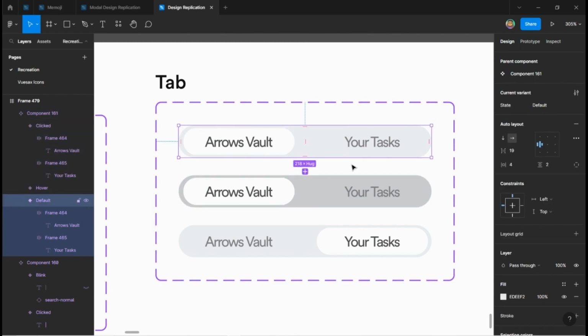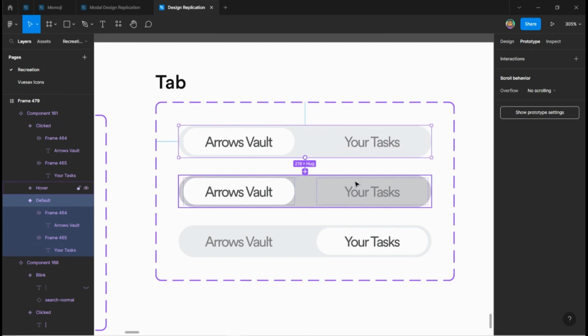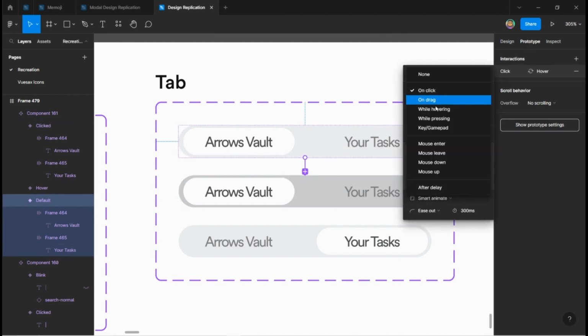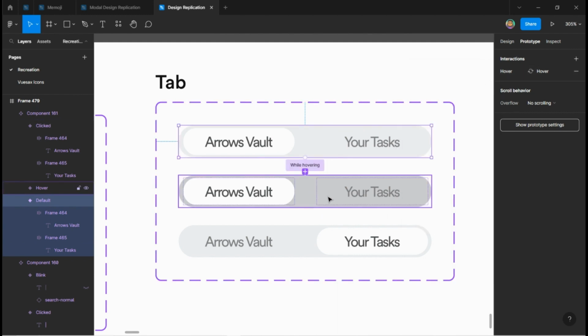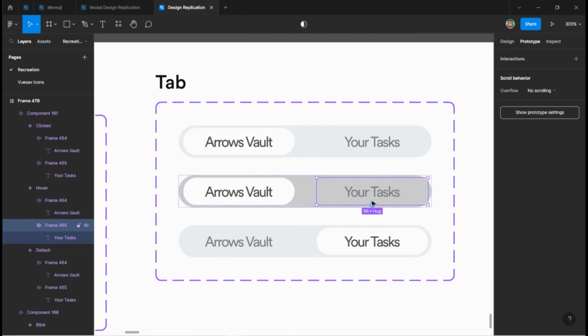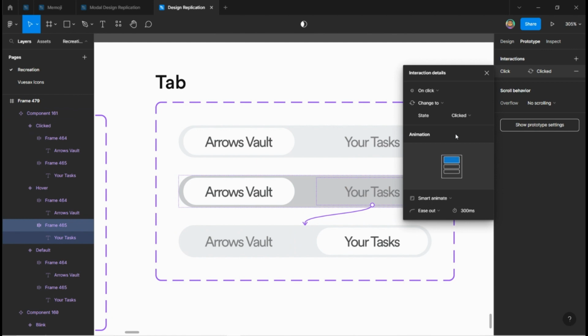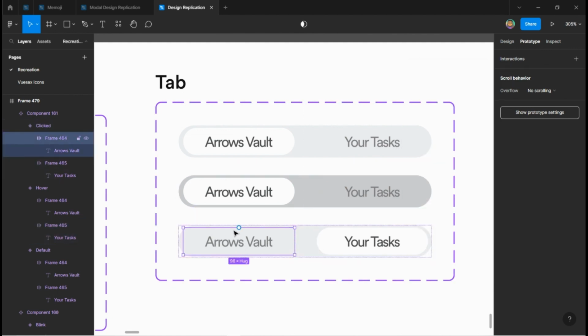Now I want when you hover on this whole board, and not the whole board entirely, when you hover on it, it comes to this place. So you choose while hovering, smart animate, 300. It gives you this. Then I want when you click on this, it gives you this. When you click on this, your task gives you this or next one. On click takes you to that next one. When you click on the arrow, it takes you to this place.